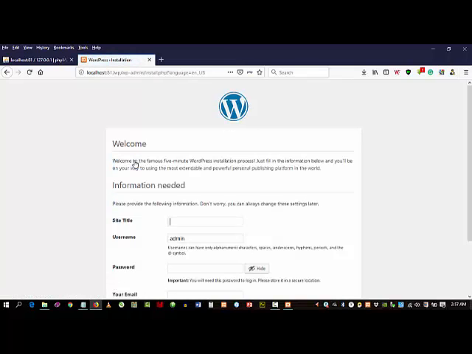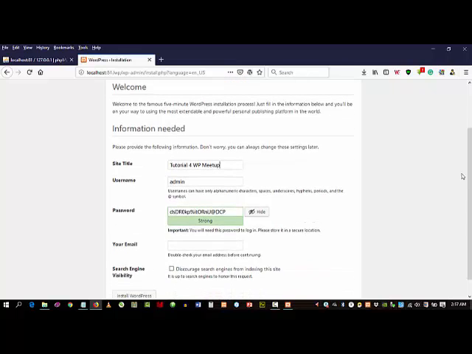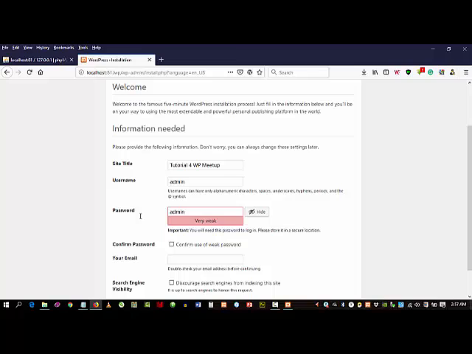Once you click on run the installation, it will ask you what you want to name your site. That is the site title. What is the title of that site? Let me call it tutorial for WP Meetup. Now for the username, you write admin. Let me just use admin here, but it will show me that the password is so weak.